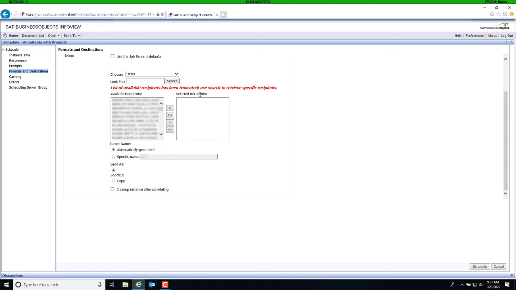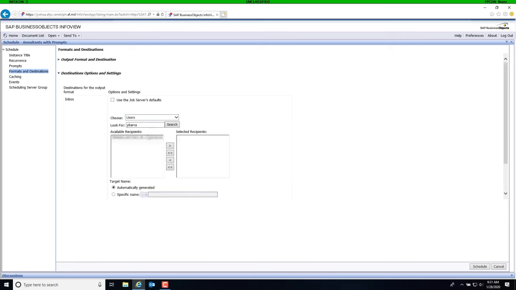Users can use the search feature to help locate a specific user. Type the last name of the BO user in the box to the right of Look For, then click on Search. Users can also use the arrows to move up and down to select a user from the available recipients window. In this example, we search for the last name to find the user. Click on the name listed in the available recipients window. Click the greater than arrow to add user's name to the selected recipients window.